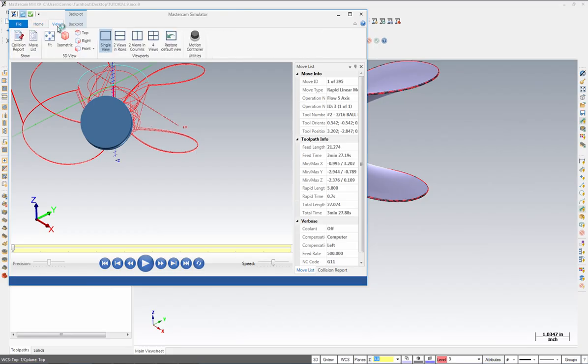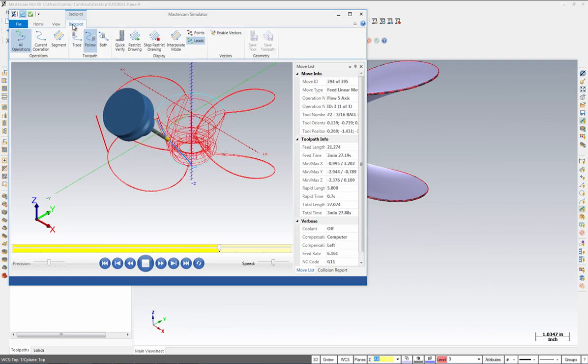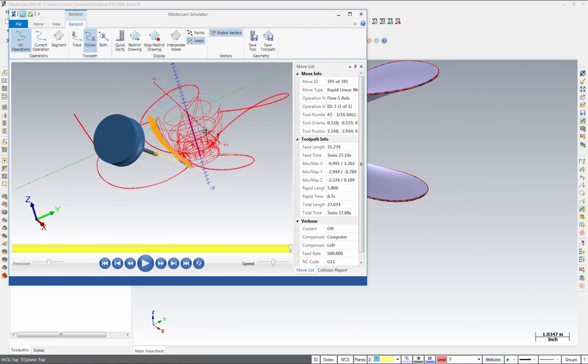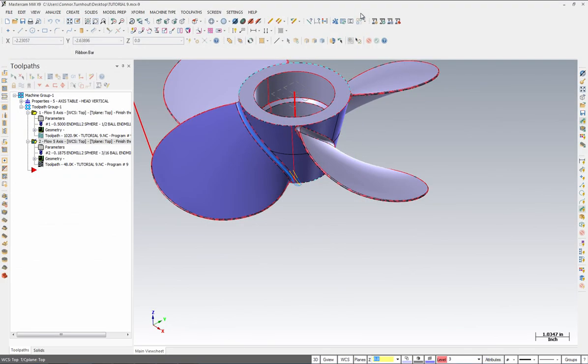Select View, and Isometric and Fit to your screen. Select the Play button. If you wish, come up to Backplot and select Enable Vectors. Your toolpath should look like this. Come up to the top and hit the Close button.